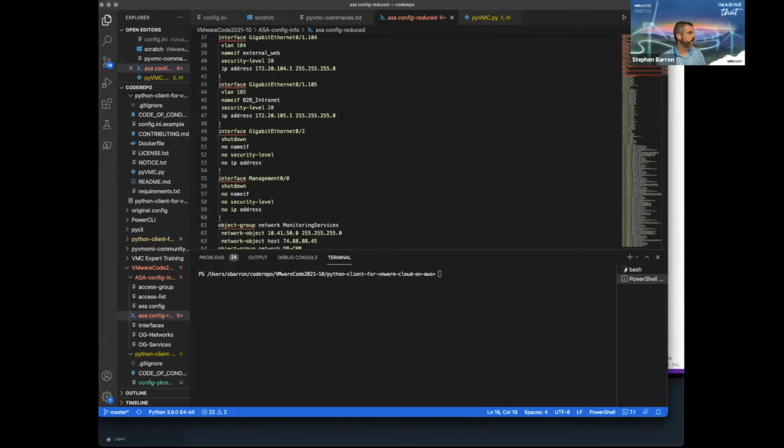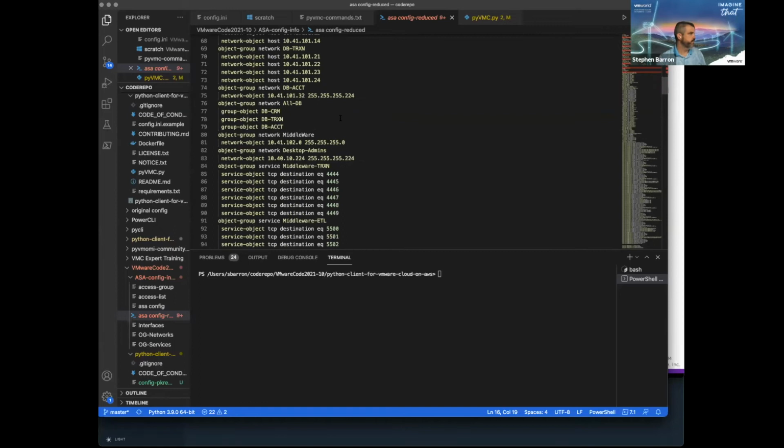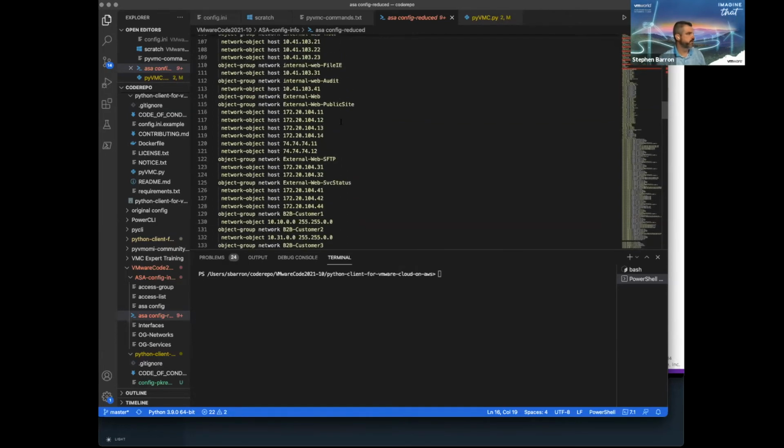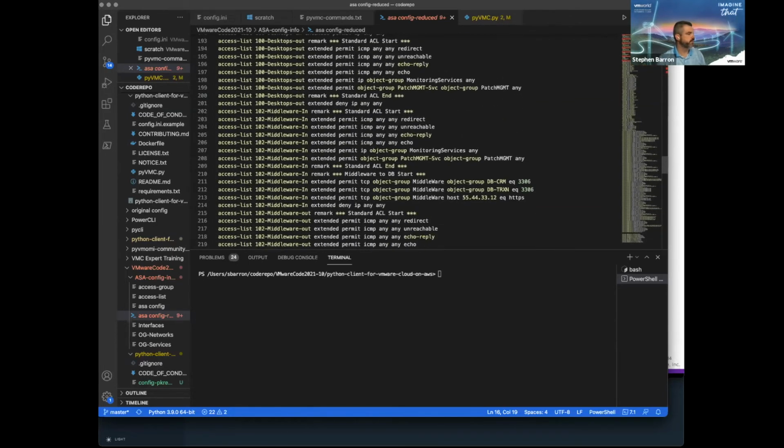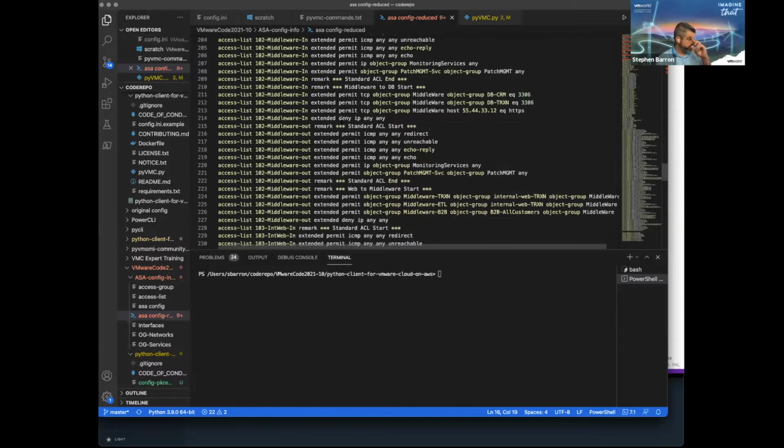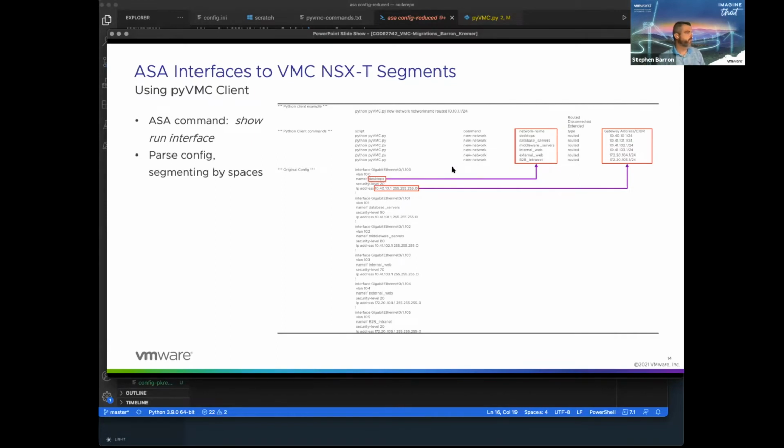I've got all my interfaces, my object groups, network groups, groups of groups, and then ultimately my access lists, right? So pretty standard stuff that would need to be migrated as we migrate the layer 3 gateways and layer 4 firewalls into VMware Cloud on AWS. We have to consider that the security has to come with the migration. So the first thing we're going to do is build the segments.